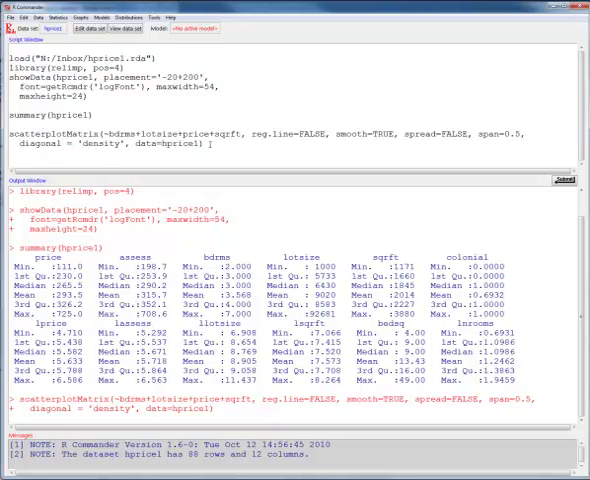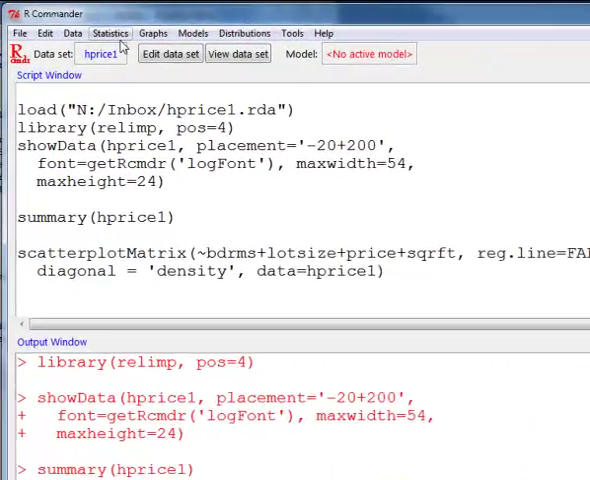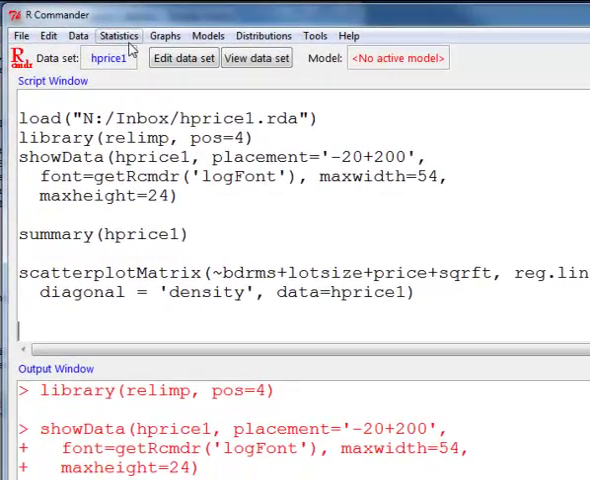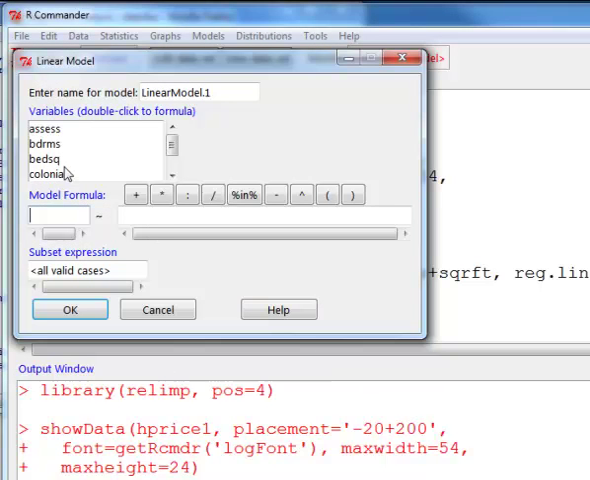The scatter plot matrix was created with this command. Okay, then we run the regression model, and let's say we want to run the regression model where the price of a house is a function of number of bedrooms. So statistics, fit models, linear model, and the dependent variable is price, and I double click on price, and the price comes automatically here.